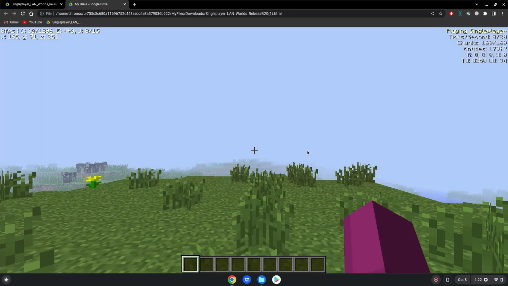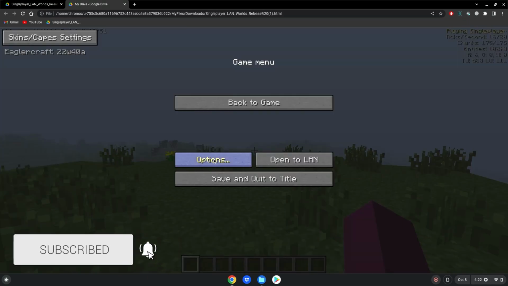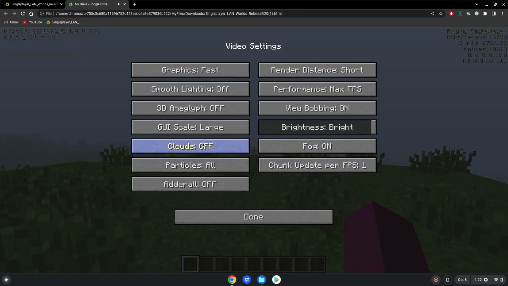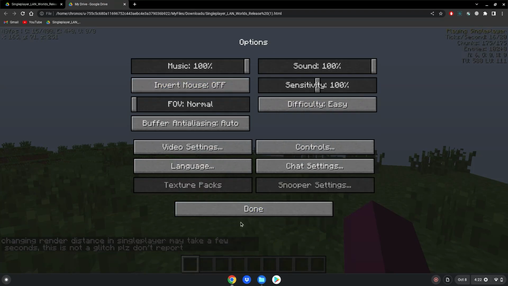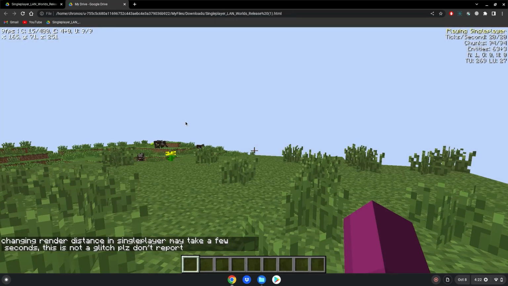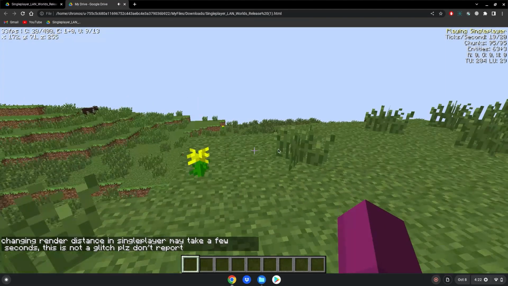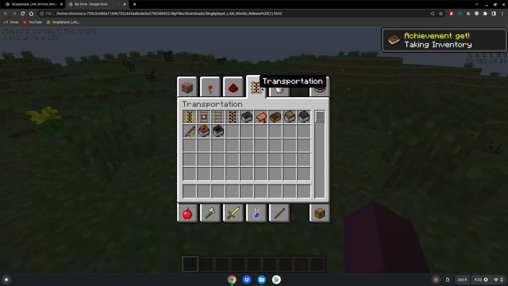Once you spawn in, the game can be a bit laggy, so to fix that, click escape, click options, click video settings, put render distance on tiny, fog off, view bobbing off, particles minimal, clouds off, GUI scale doesn't matter, graphics fast, done, back to game. It'll refresh once the render distance is changed, and you'll see your game will be a little bit less laggy, and you can basically play Minecraft on your school Chromebook unblocked.